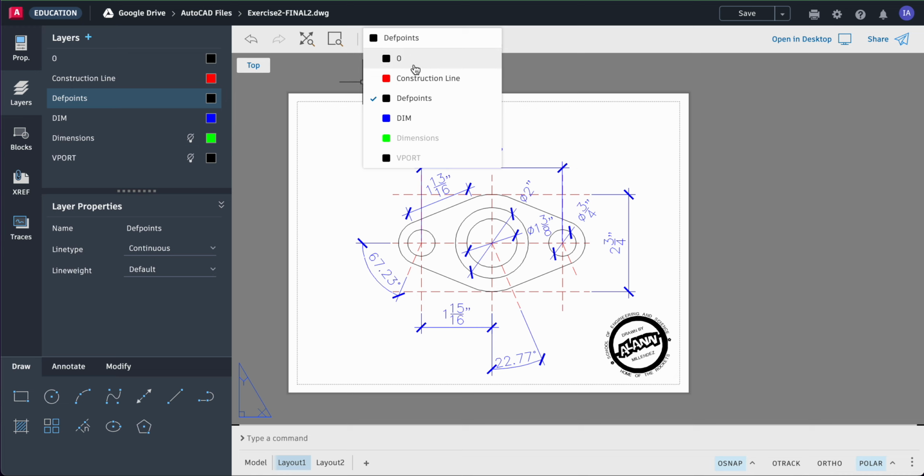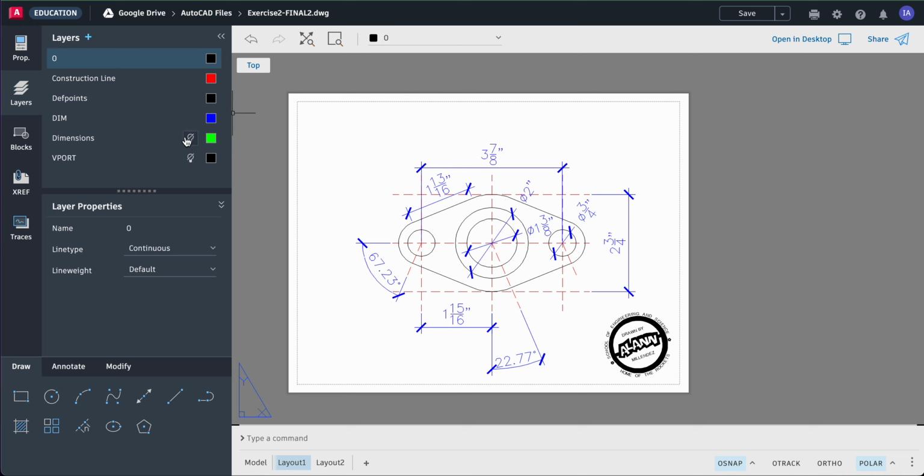Okay, so let's go back to layer 0. So again, you can turn on or off layers. You can turn on viewport and you will see the box of the viewport, and you can turn it off and you will see it vanish. Okay, the layer dimensions is the dimensions inside this model space.